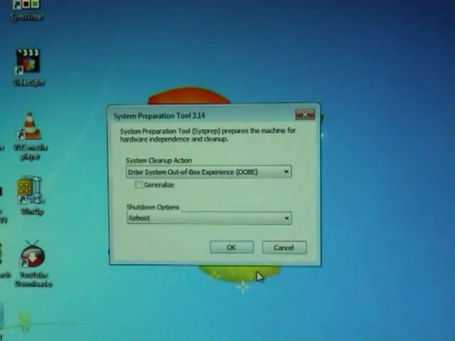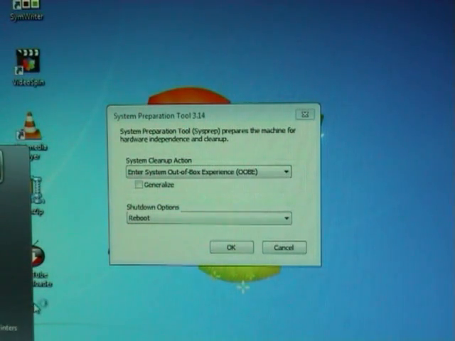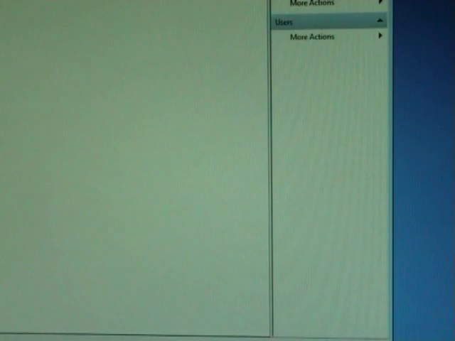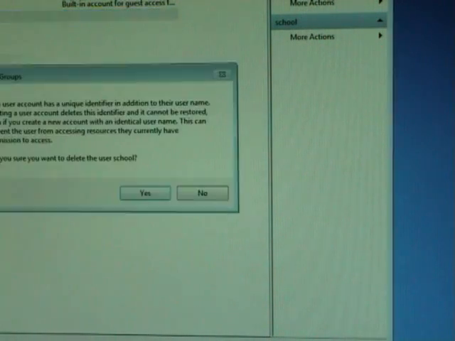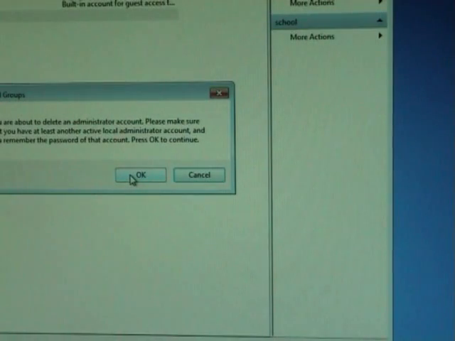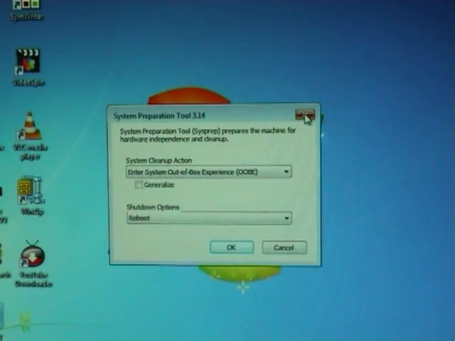Okay. Then what we've got to do is remove the temporary user account. Click Start, right-click on My Computer, and then click Manage. In the console tree, we click Local Users and Groups. In the details pane, double-click on Users, right-click the temporary name, which is the school one in our case, and we delete it. We confirm the deletion, and then we say OK. Close Computer Management. We don't need that now.